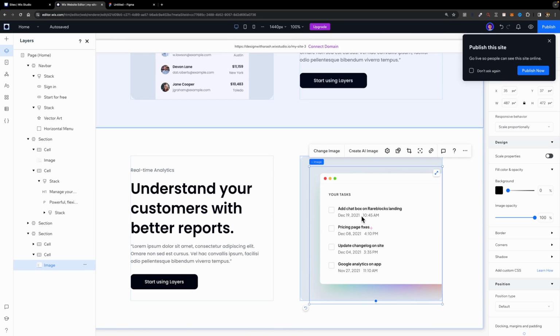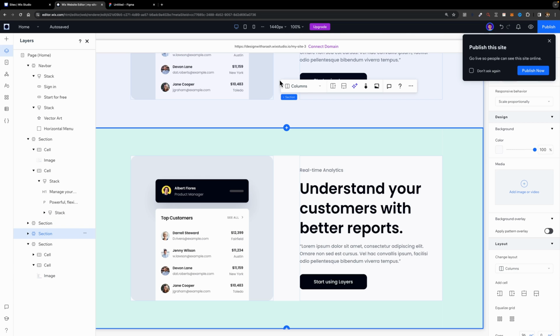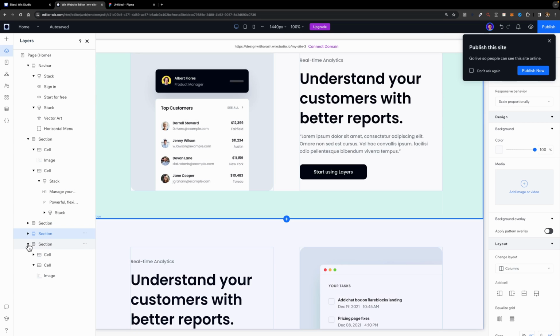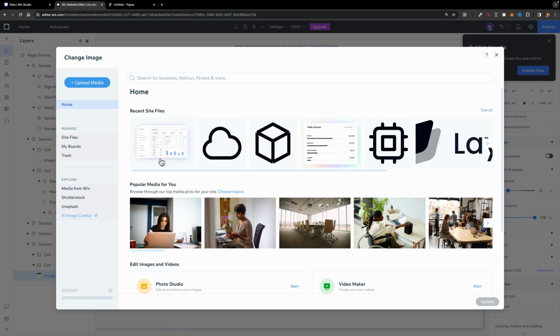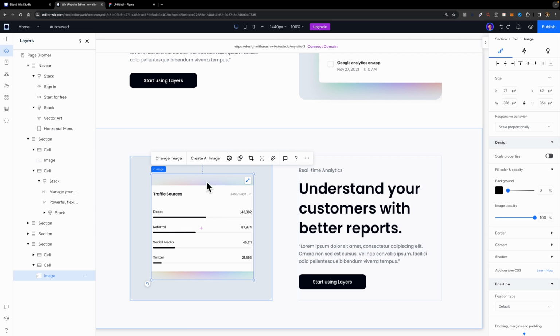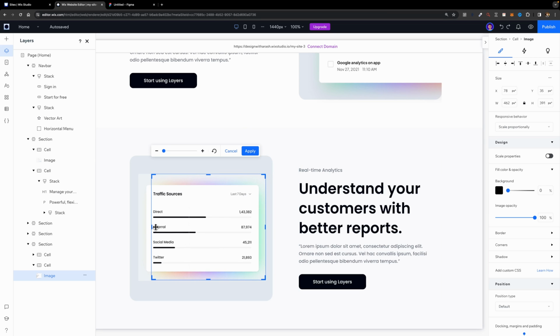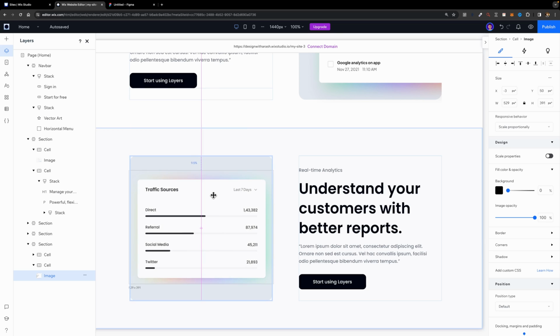Let's quickly move on to the next section. I'm just going to duplicate this one again, the first section. Select it, duplicate it, and just bring it down here. First, let me change the image quickly. Well, our image is cropped. I'm going to click on this crop icon and just change it to make sure that our drop shadow is visible. Hit apply like that.